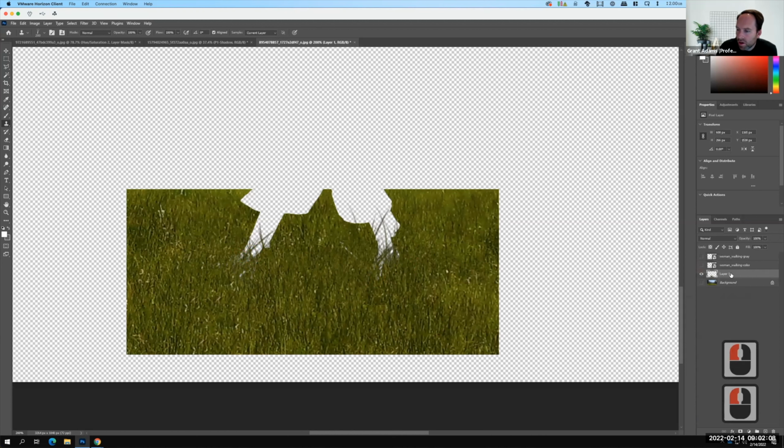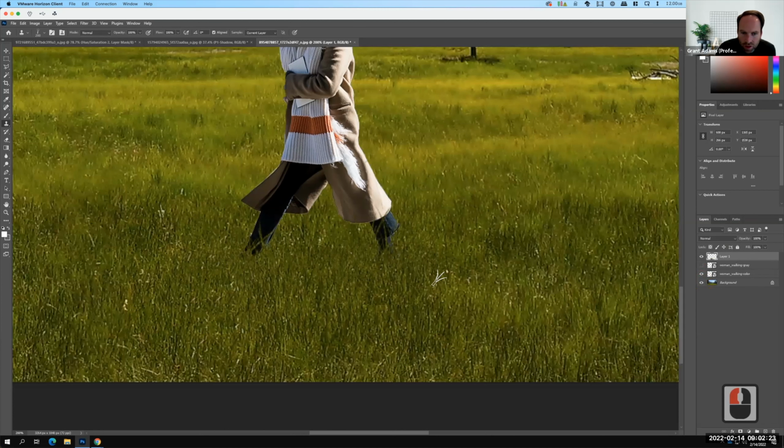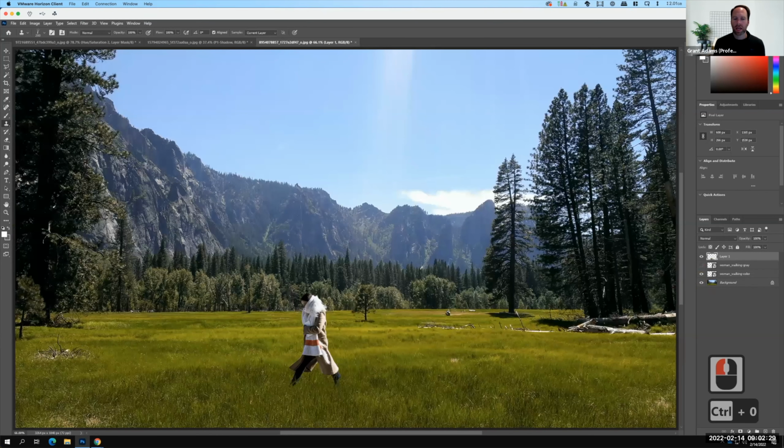So now I'm going to move this layer on the very top of the layer stack. And when I go ahead and turn her back on, you'll see she now feels like she's sitting down into the grass or standing in the grass. If I turn the whole background on and press Control 0, she feels like she's walking through the grass rather than walking on top of it. So that's how we would integrate her into the scene.